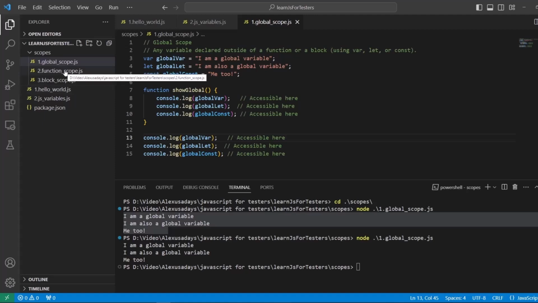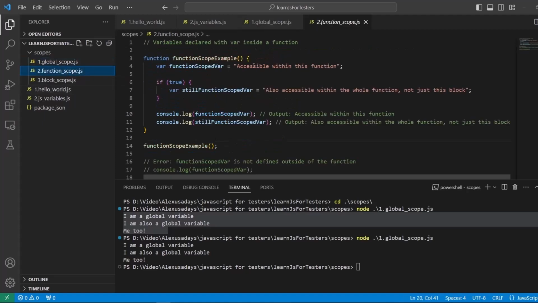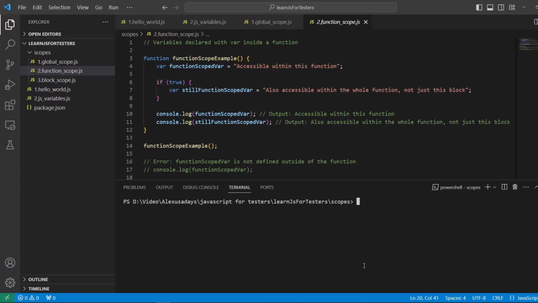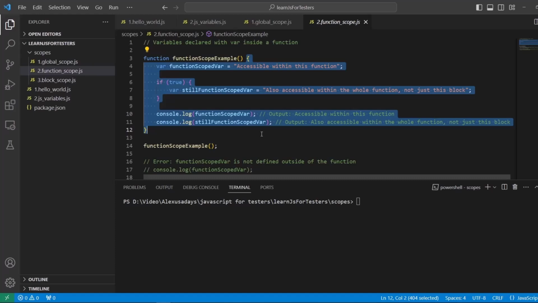Next one is function scope. So function scope is specific to var variables, again, that you should not use. So variables declared with var inside a function. Function scope is anything from the function start, so from here, till the function ends. So the whole thing here is a function scope.